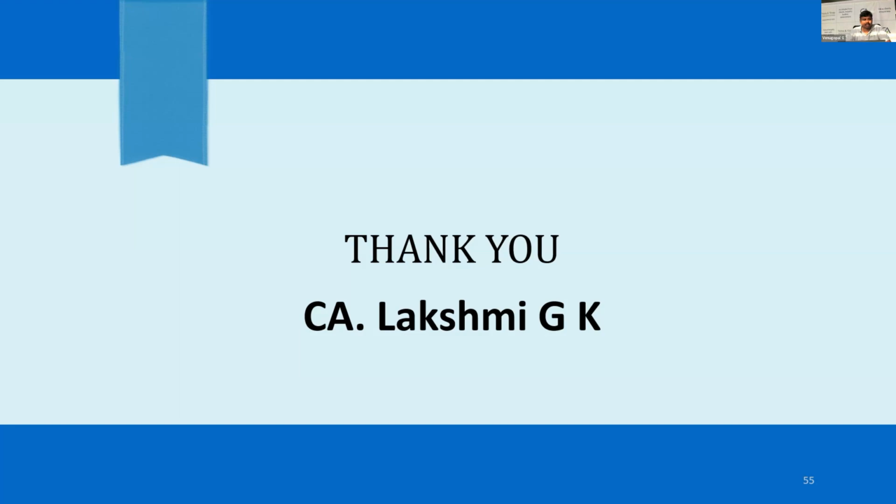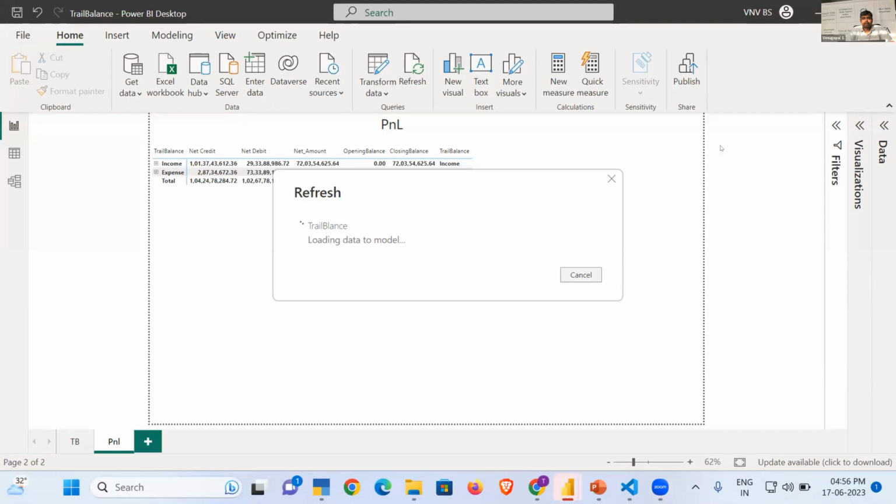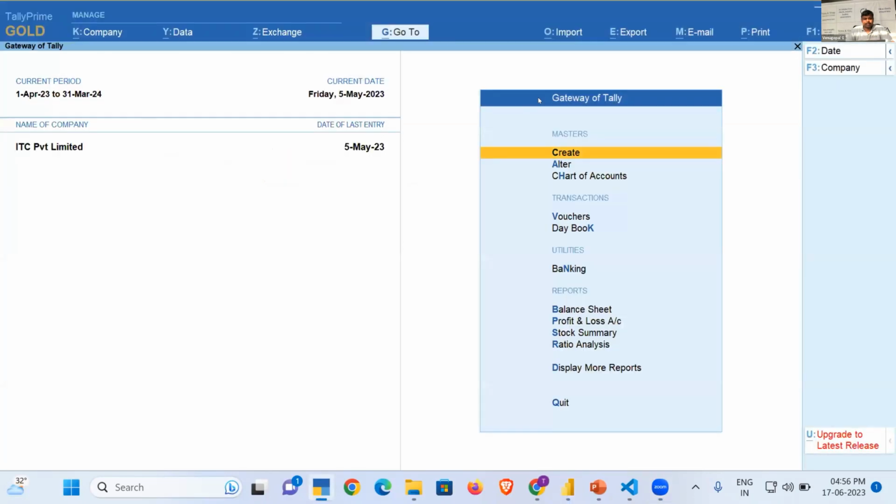Let me now invite Tarun, the next session speaker, who will be speaking on how we can publish the Power BI report. Tarun, can you share your screen? Okay, friends, before Tarun delves into the report, a quick recap of what we discussed the last time, for some of you who have not attended the last session. Tarun, can you go to Power BI once?